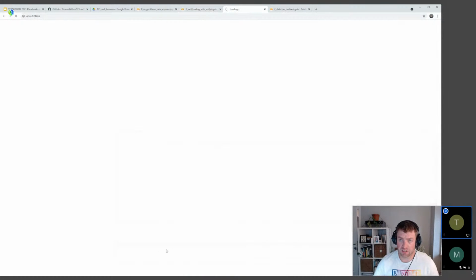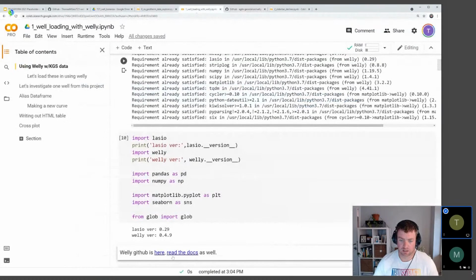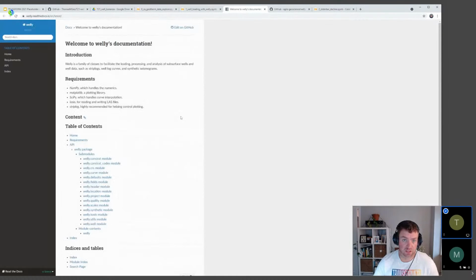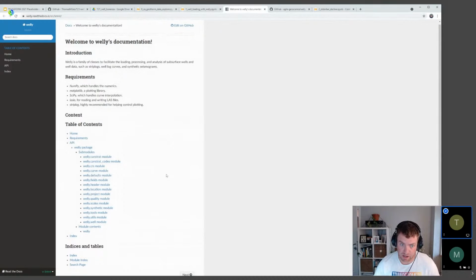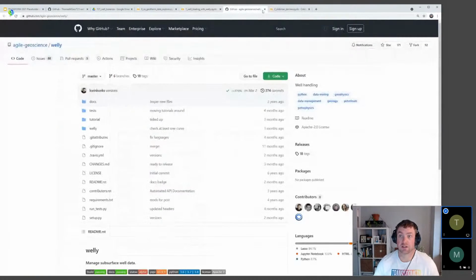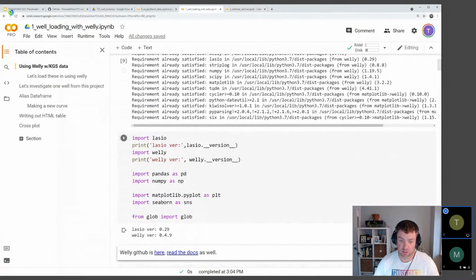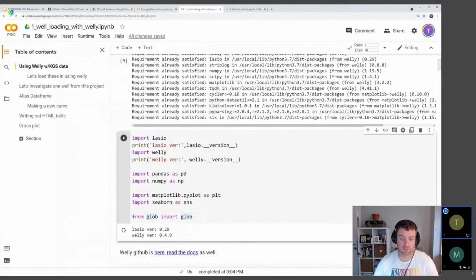The GitHub is here for Welly. I put a link to it, but the other nice thing is to read the docs. It has really good documentation. So if you have a question about Welly or lasio, I highly recommend checking out both things. There's also a Welly and lasio Slack channel on the Software Underground, and there's a fair amount of troubleshooting, fixing, and just sharing of ideas and workflows.